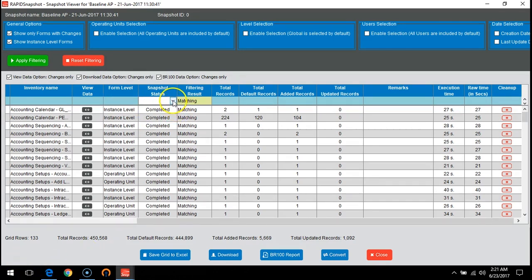The snapshot status could show completed, unselected, or failed. Right now we don't have any failures, so you won't see that. Unselected means the block was not selected during the snapshot process. Filtering result: we chose matching. It means based on the filters that we have selected, what we're viewing right now are the matching records.